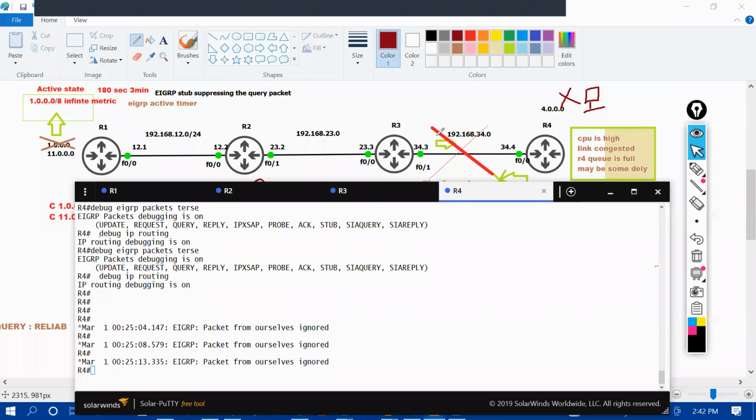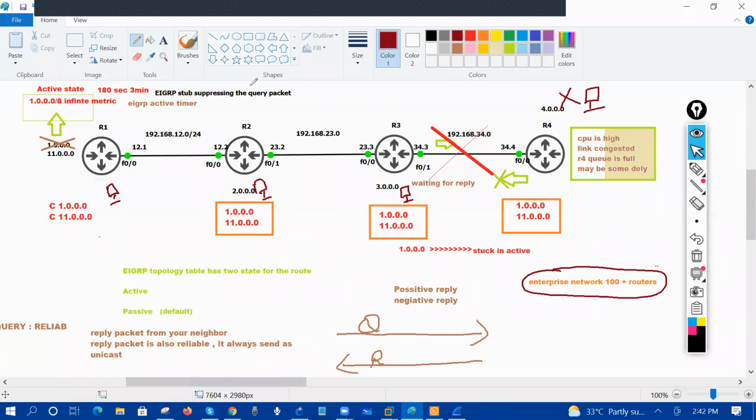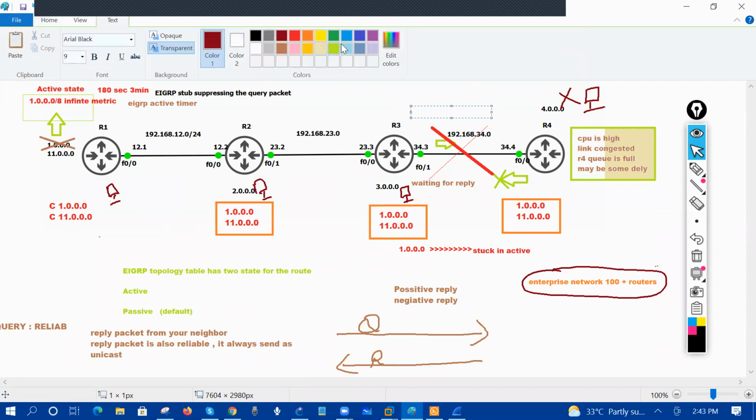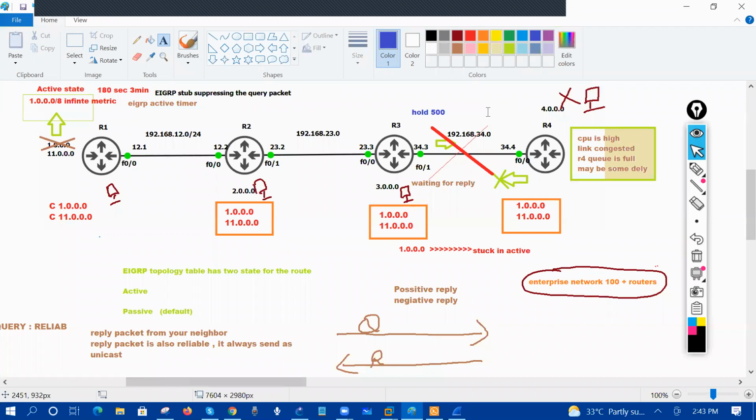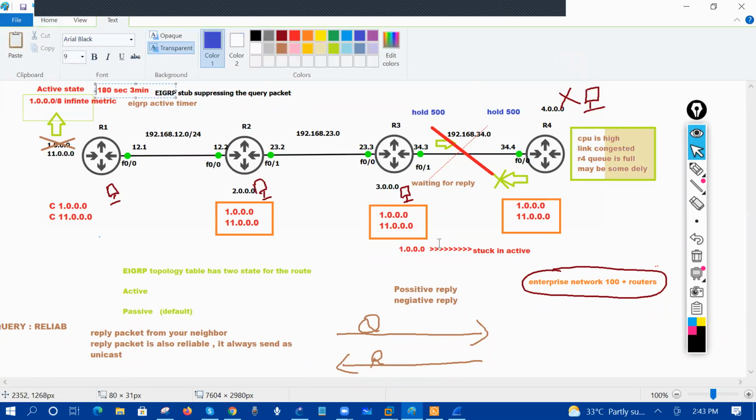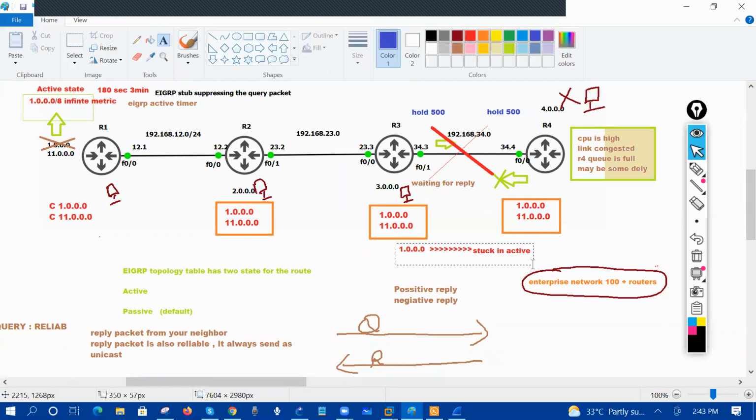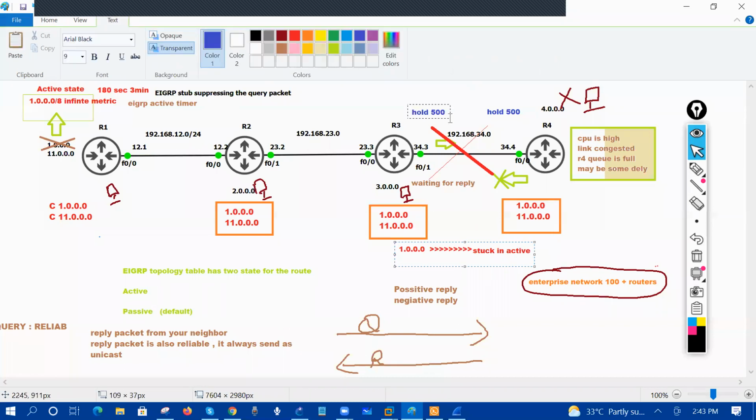I can do one thing. I'm going to increase the hold time of this particular interface to 500 seconds. Why am I increasing the hold time? Because the default hold time is 15 seconds, right? I'm going to increase the hold time to show you that, because the active time is 180 seconds, my neighbor state will be dropped just because of stuck in active, not because of hold time expiry. I want to show you this message, right? I'm just going to increase the hold time so that it will not affect the neighborship just because the hold time expires.